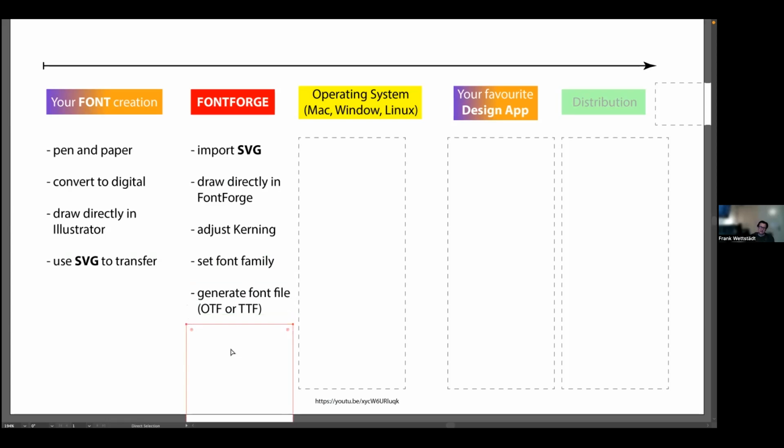Then also one technical term is important. I think that's the last one here from that column. We can then generate a font file of two different types: OpenType font, which is quite common and platform independent, and TrueType fonts.